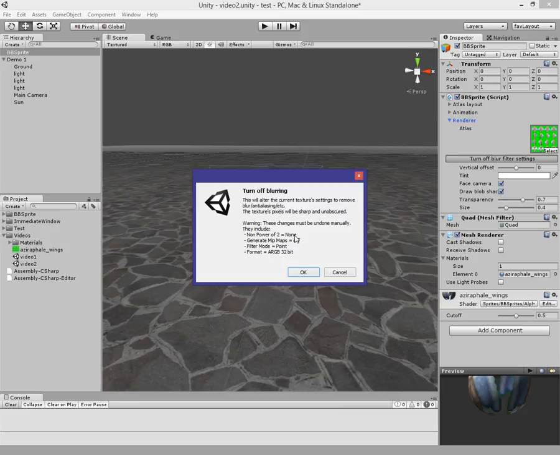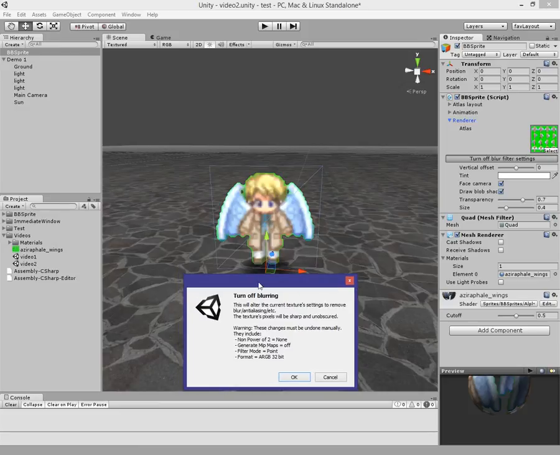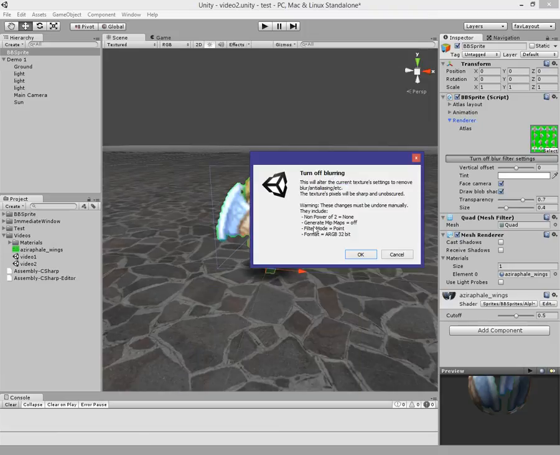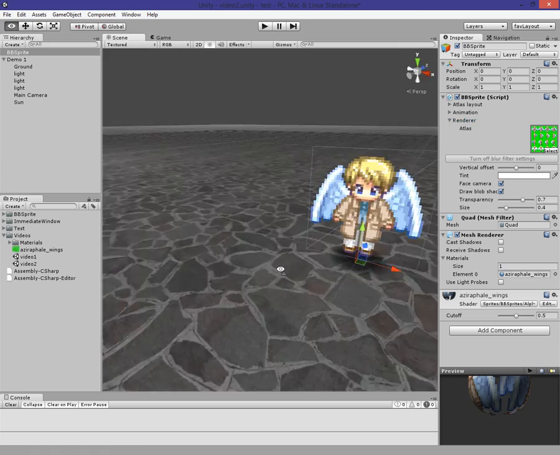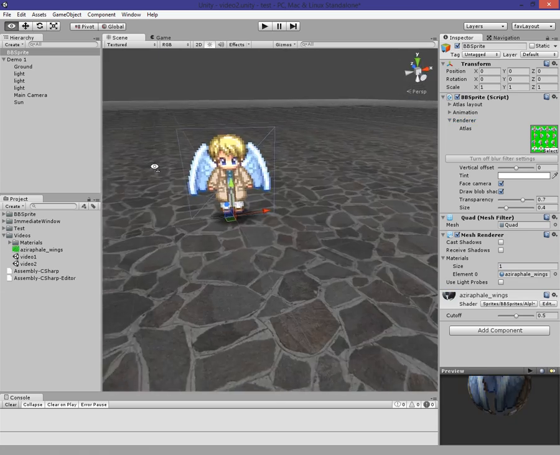On non-power of 2 I set to none because that's what keeps the aspect ratio of the BBSprites, otherwise they tend to get long or short or something. Generate mipmaps off because in the distance a lot of times you can see the transparency color coming through. Filter mode point makes it sharp, and format ARGB 32-bit makes sure that it works well in general. So you click OK, and it fixes the sprite's texture settings, and that's about it.